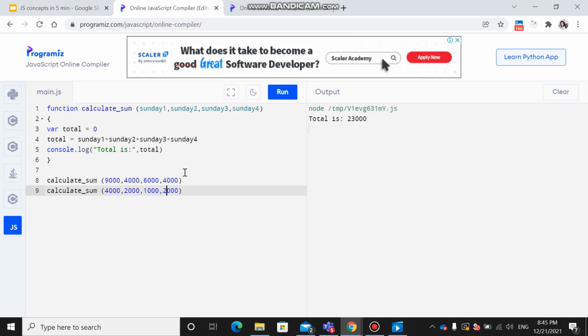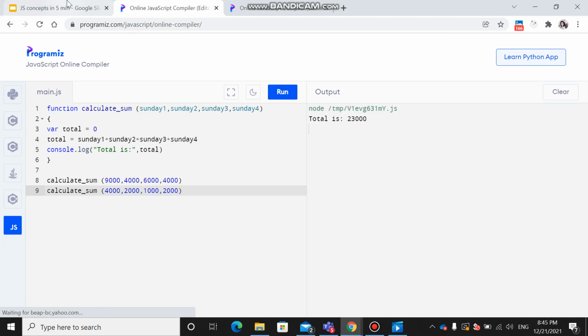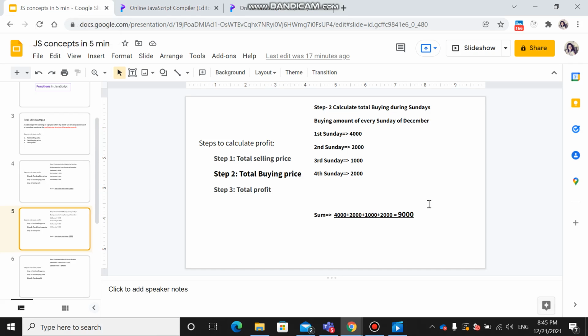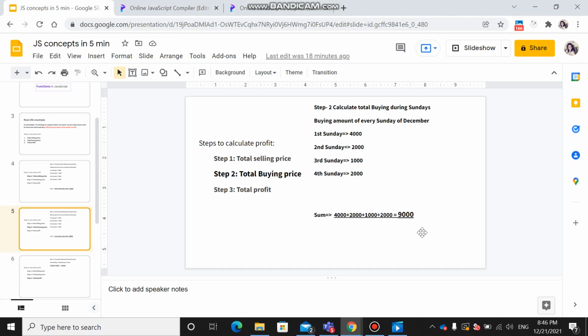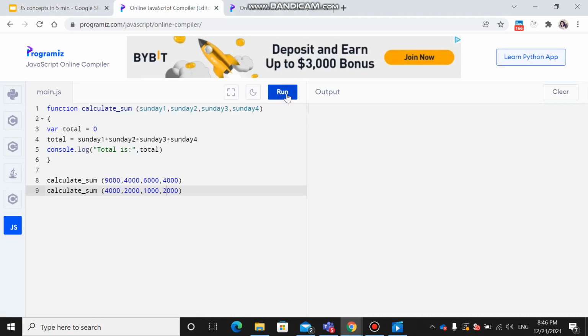Now this is the buying data. And now what should we expect? We should expect 9,000 total. Let's see. So the first function, line number 8, should give us 23,000 as expected, and line number 9 should give us 9,000. So let's run it again. Here we go. We got buying price 9,000, which is correct.